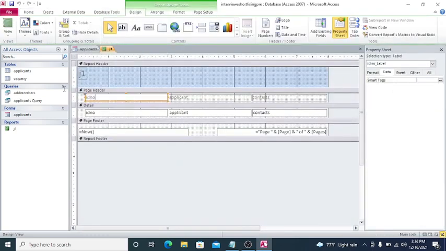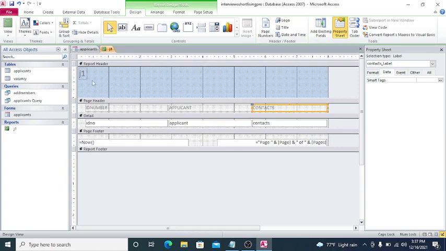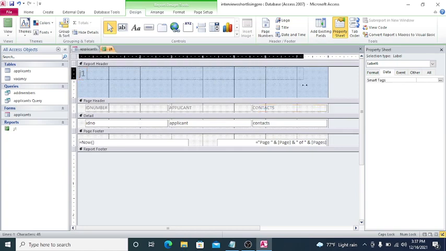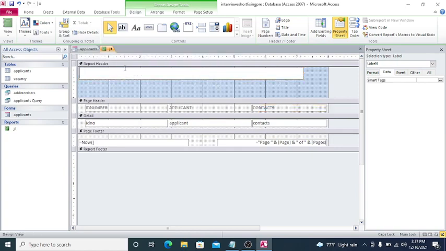Therefore we just need to go to ID number, then we go to applicant, then contacts. We have the contacts. Then from here we can just have this one titled list of applicants.